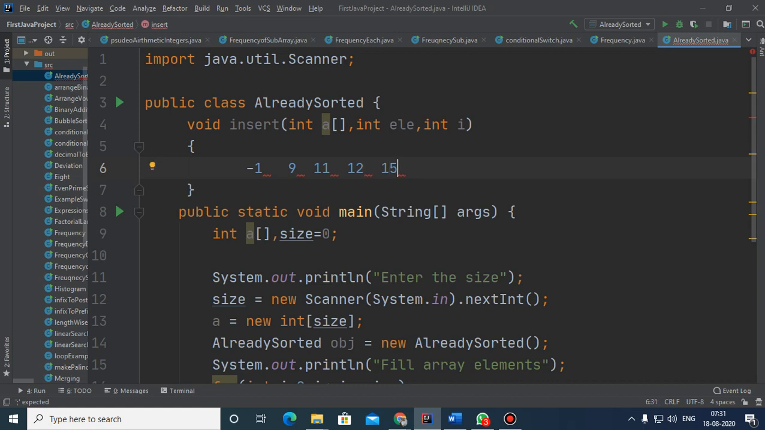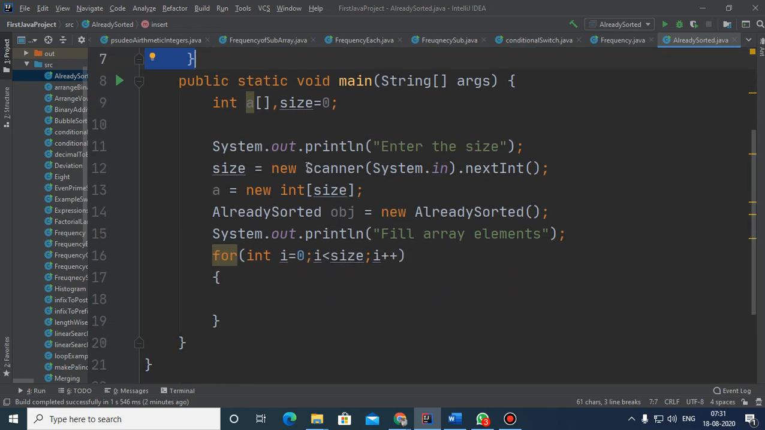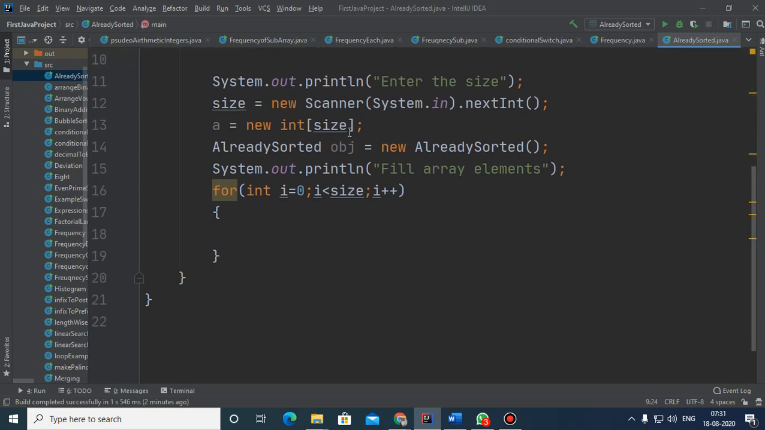So here in this program, what I have done, I have taken a class which is already sorted, and there is a function insert we will be using here. And here one array I have defined, the size I have taken, I have entered the size, the array is initialized, the object of the class is created, and now I am filling the array.